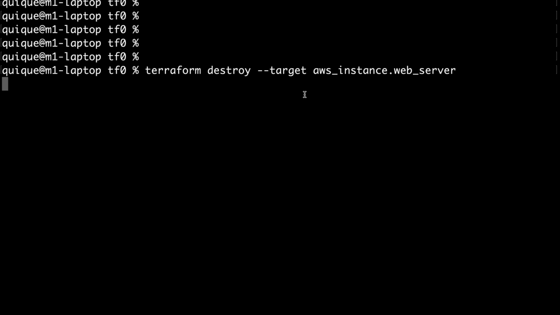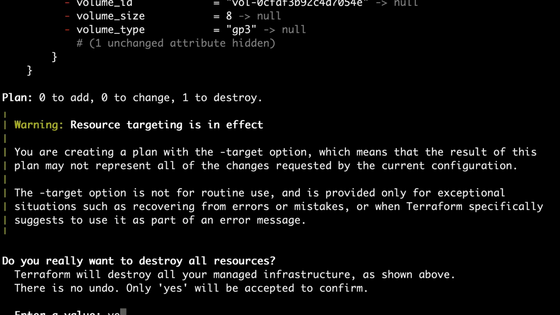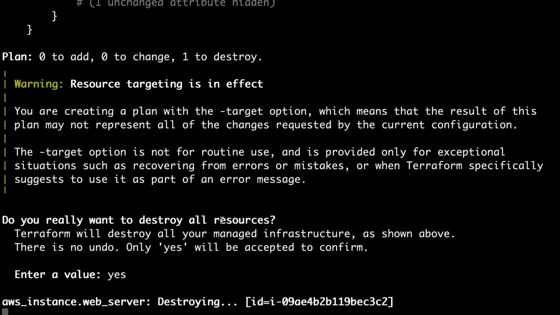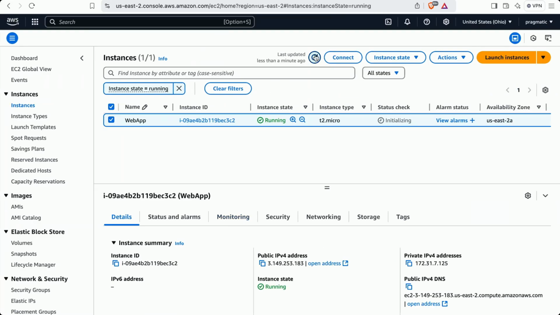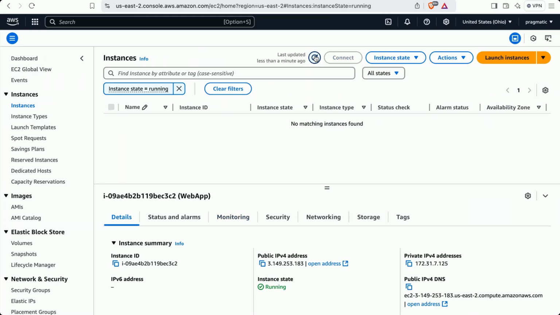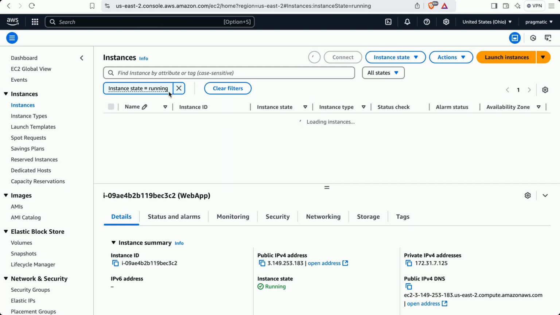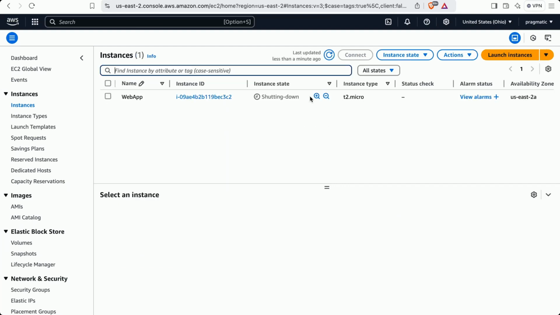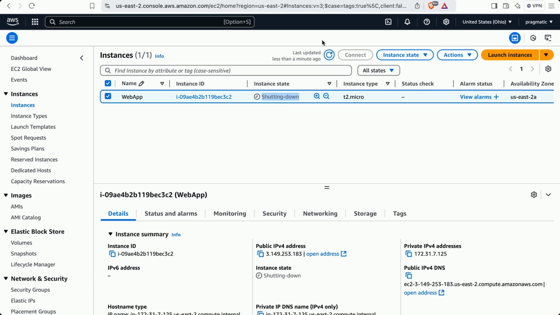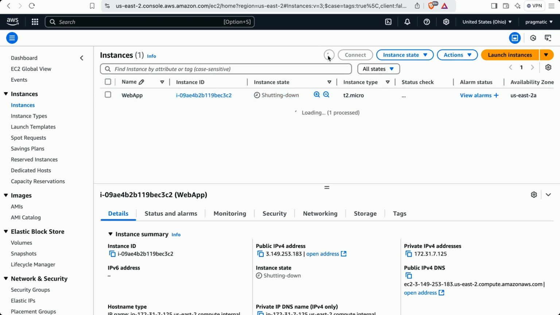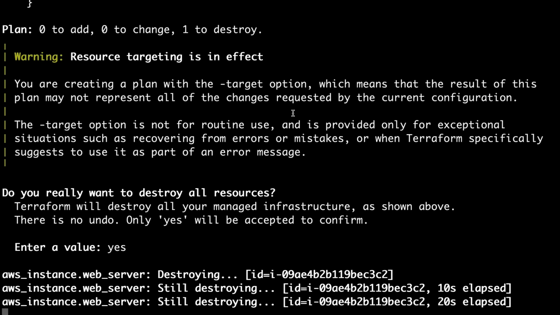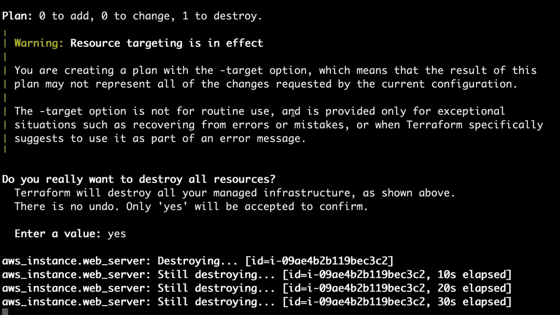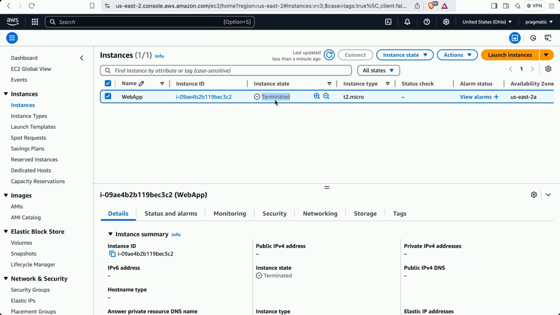We need to confirm the action. And now if we go back to the console, we're going to see that the instance will change the state to shutting down. We need to remove the filter. And as we can see here, the instance state is shutting down. So our EC2 instance will be terminated. That will be the final state of the instance. The command is still running here. And now, as you can see here, the status is terminated.